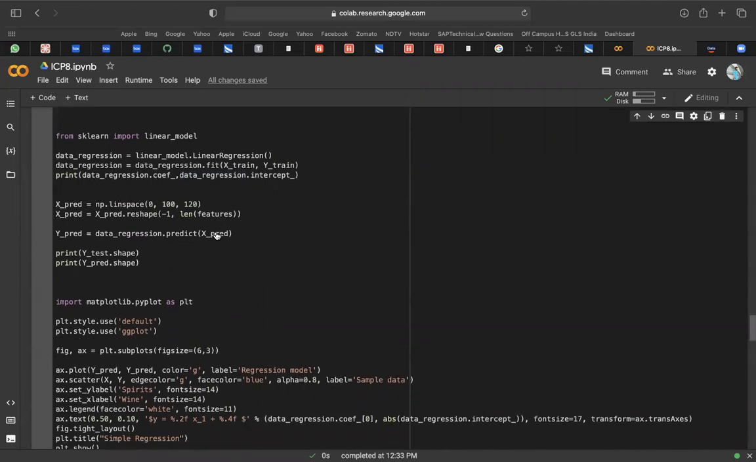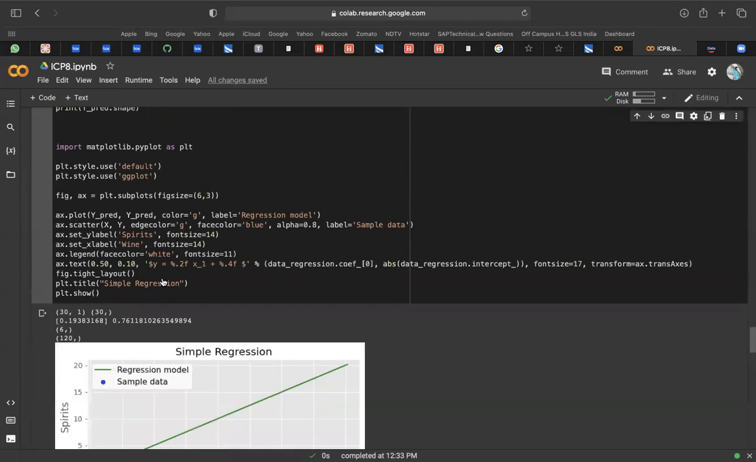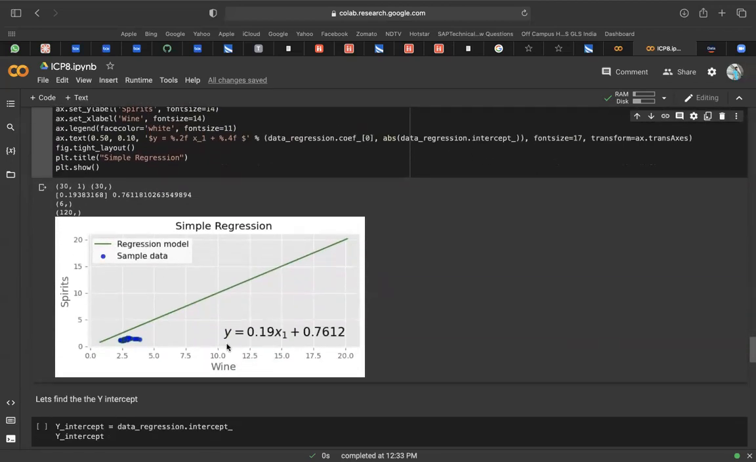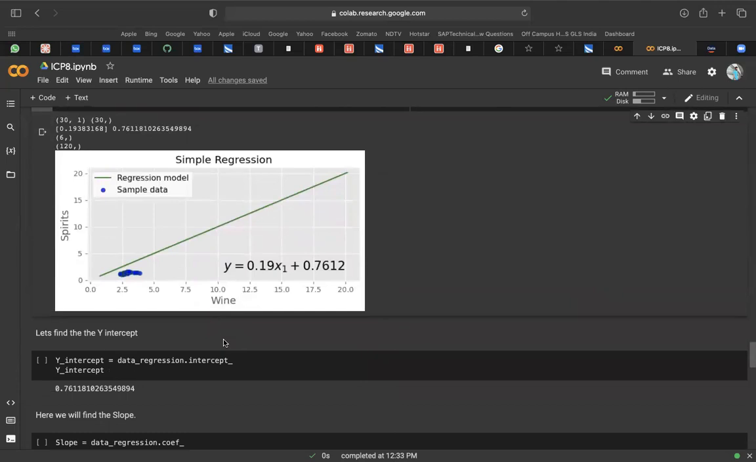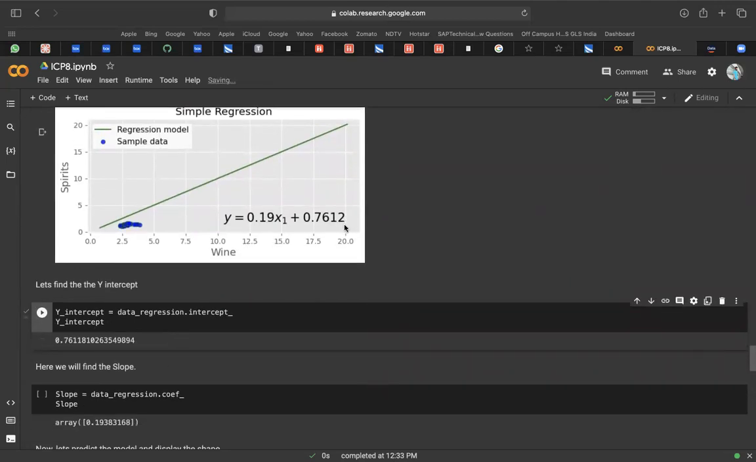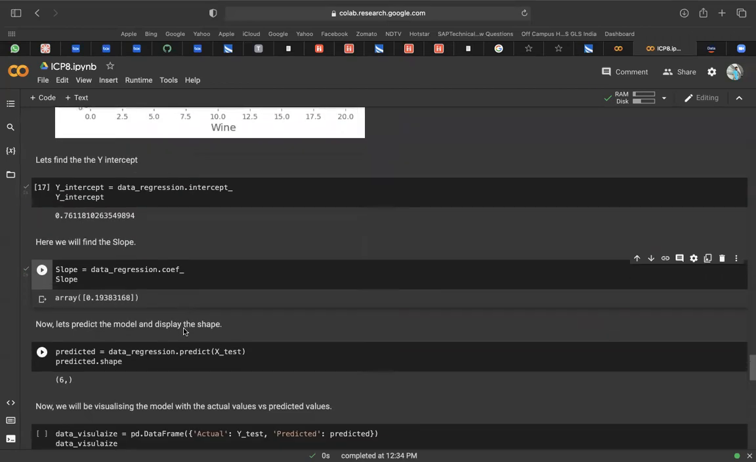Now let's plot a graph for this. For the plotting, this is the plot I've used. Once this is done, here we can see the equation is y equal to 0.19x1 plus 0.7612, where the slope is 0.19. y is equal to mx plus c, so this is the formula. Next, we'll find the y-intercept. The y-intercept is 0.7612, and the slope is equal to 0.1938.